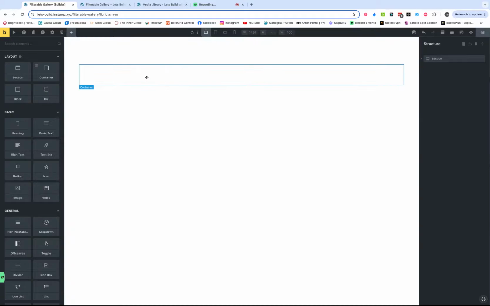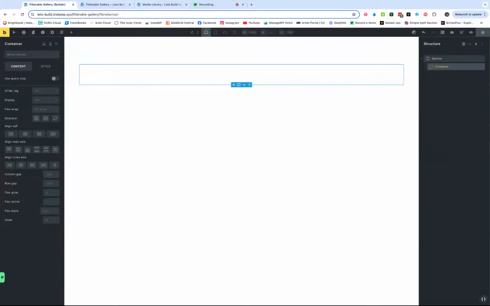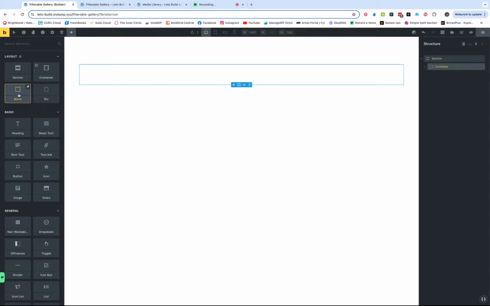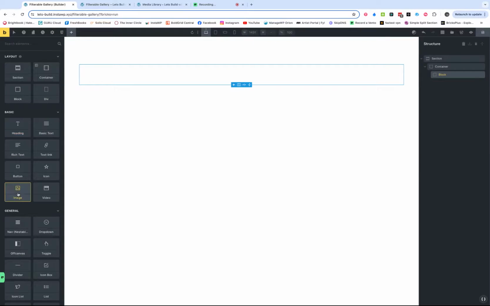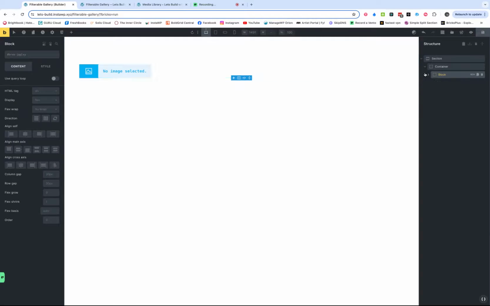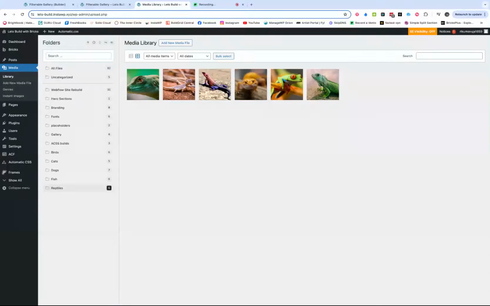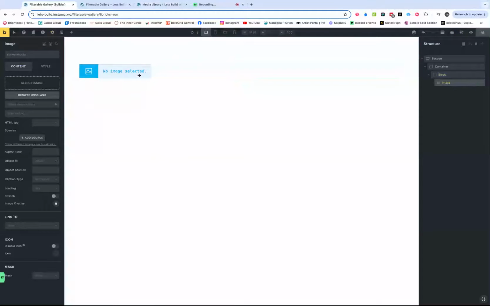Let's add a section. And let's add a block within that section that's going to hold the image. And now let's add an image. I basically want to loop through the images that are in folders in Happy Files. Let's look at what I've actually set up in Happy Files first. So what I've done is set up 5 new folders of different types of animals and put the images within that. Right, so let's go back to the Bricks Builder.